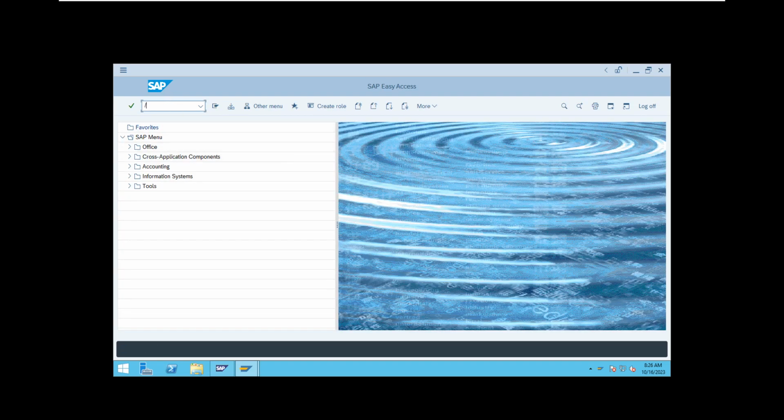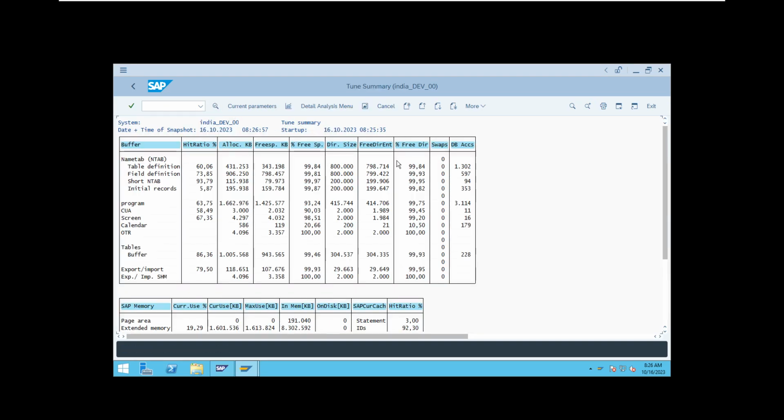So hit ST02. So many things have changed here. See, all the buffers, program buffer is there, export/import buffer is there. There is no single record buffer. Instead of that, initial record buffer is there. So your hit ratio should be 90% or more except for your program buffer and export/import buffer. And you should have no swaps. Swaps are only allowed for your initial records.